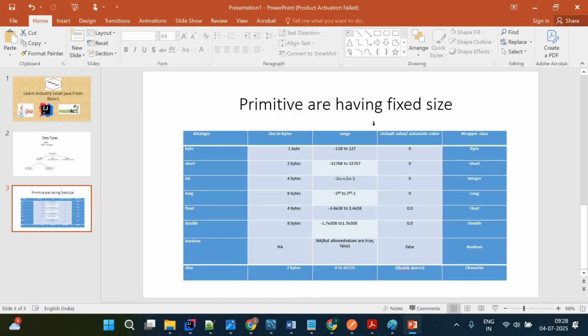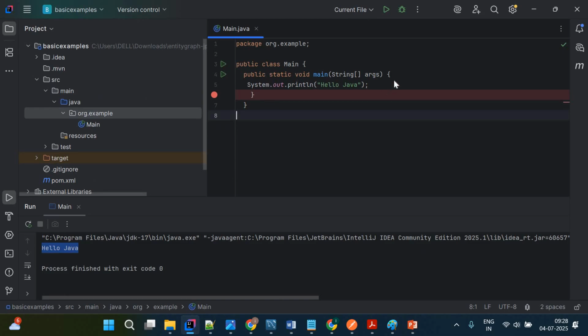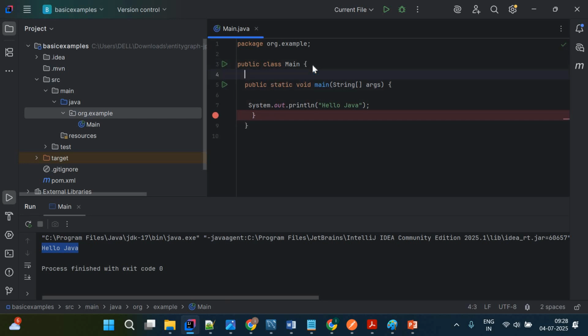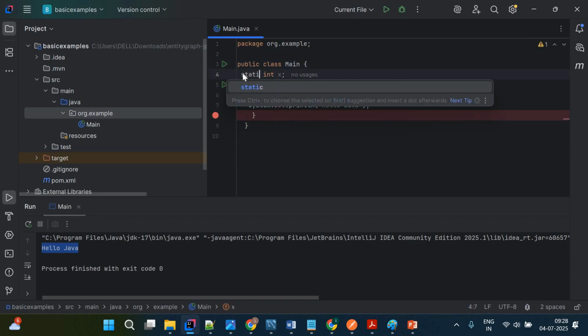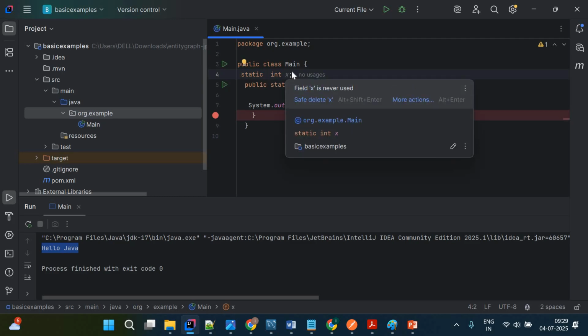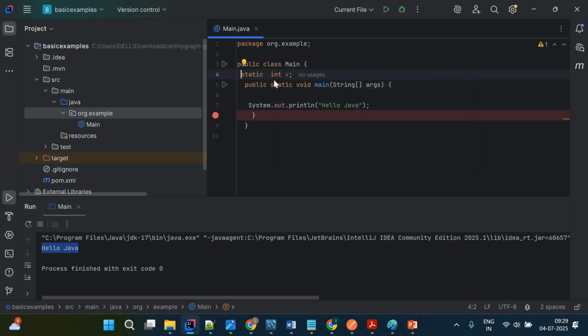Now let's understand what a primitive is, how we create it, and what the meaning of default value is. So I'm directly jumping to IntelliJ. Here I can create a variable. Suppose I create an int variable x, and I'm not putting any value here. Let me make it static right now; I will tell you what static is later on. So I'm creating static int x. That means x is a variable of type int.